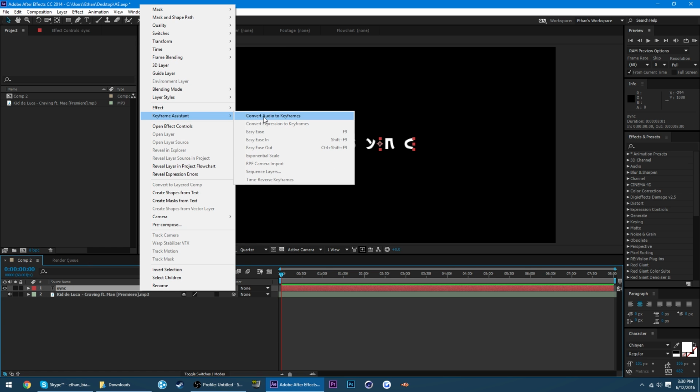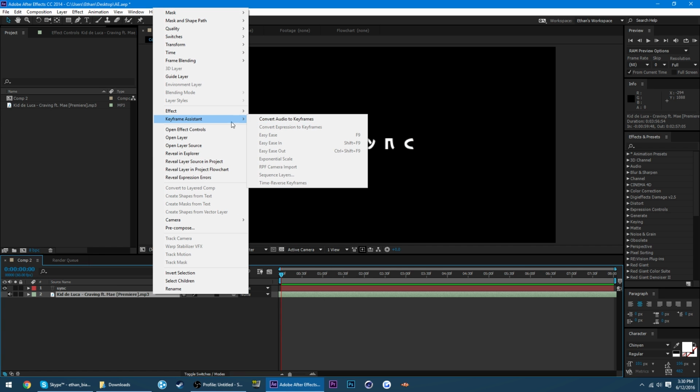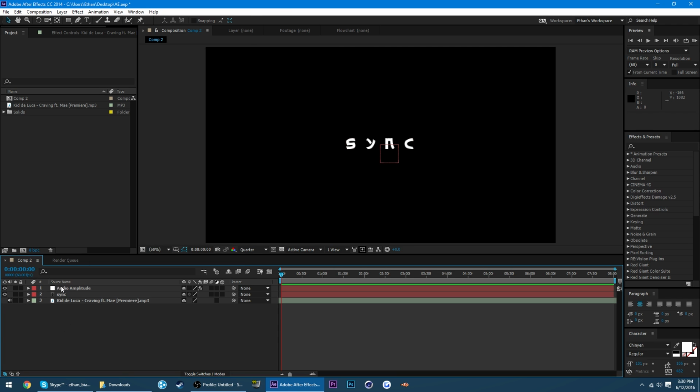Alright. So, there's many ways you can sync. This is the way I sync. It's a lot easier and it's a lot better. So right click on the song you're using and click keyframe assistant, and click convert audio to keyframes.